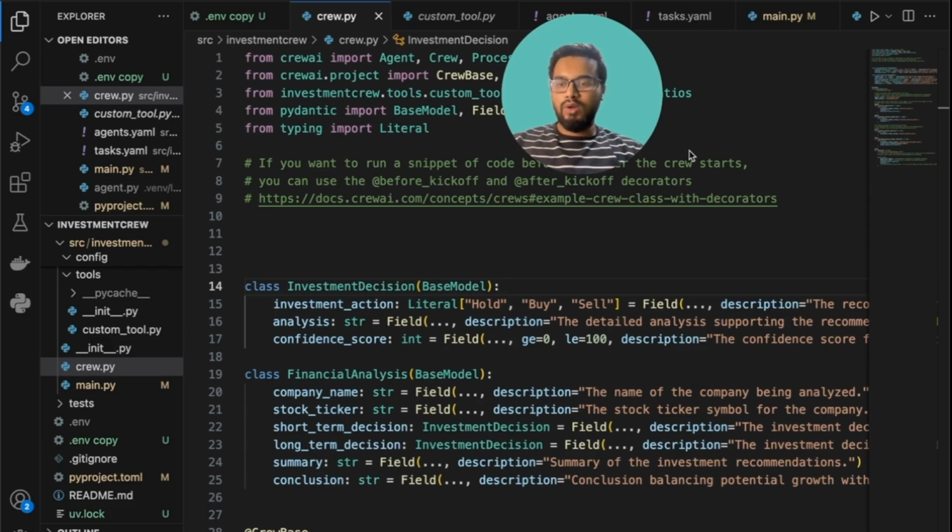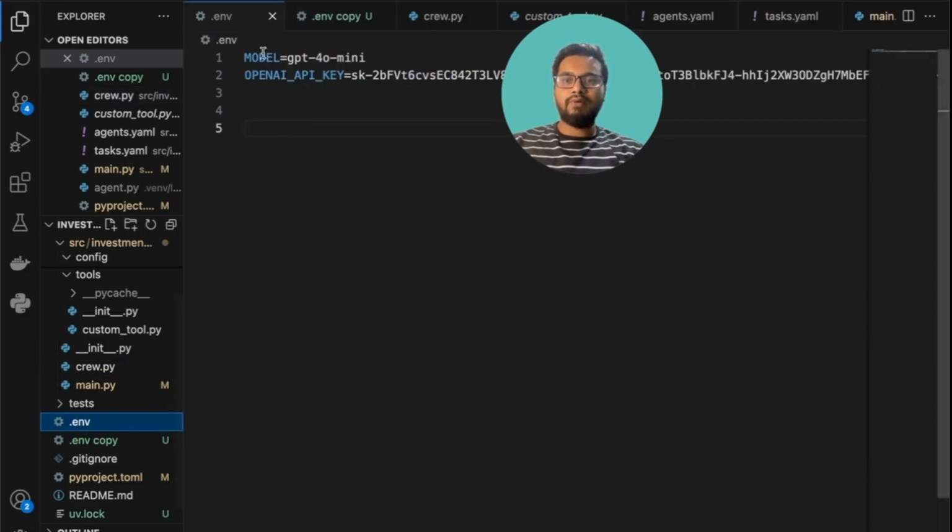Just one thing to call out: we also need to define our API key in the .env file. This is how the file looks. I have defined two things here: one is the model name and another is the OpenAI API key. For now, I'm using GPT-4o Mini. This is my OpenAI API key.